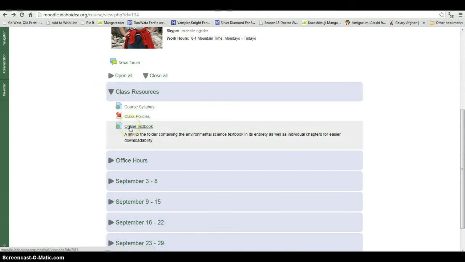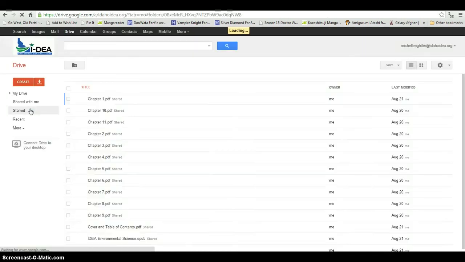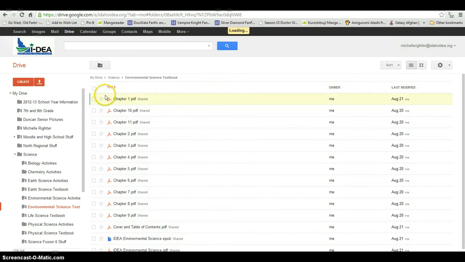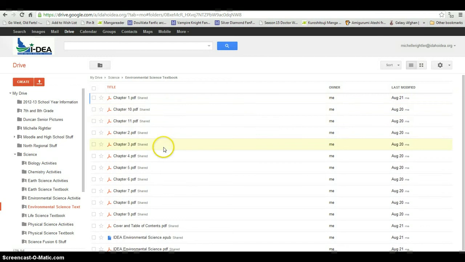And then there's a link to the online textbook, which is a Google Docs folder. And I'm going to sign in. And so it's going to look a little different because it's my folder. So it'll give me the option of editing and stuff. But just as a quick overview, you can see here that each chapter is listed individually, as well as the cover and the table of contents. And that's to make it easier for you to download onto your device, whether you're using an Apple iPad or whether you're using a computer.